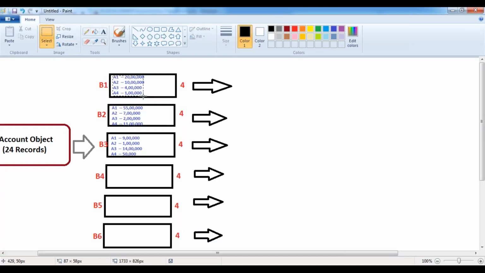Whatever records are available in each and every batch, I would like to collect them. I would like to identify the total revenue, and then send the total revenue to the owner of the batch. So totally 6 batches are available, and in each and every batch, we have 4 records.